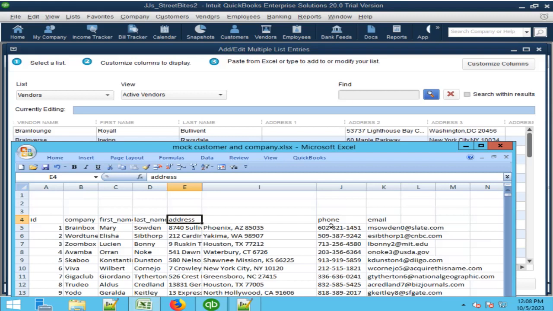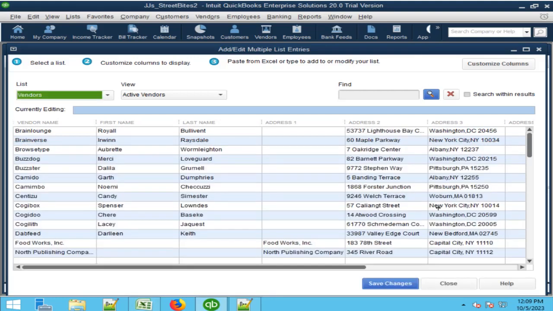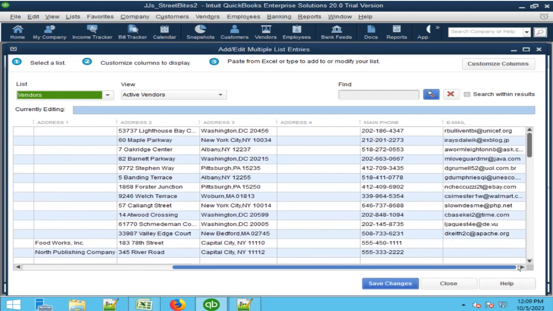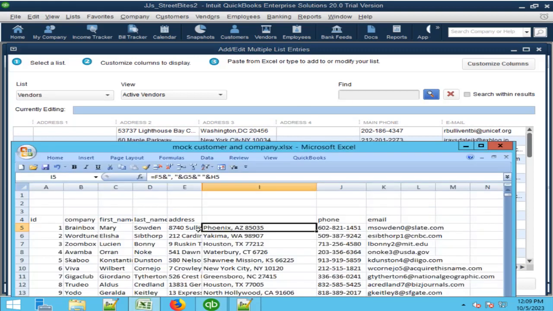Then I have the city, state, and zip together in address 3, the street address, the city, state, and zip. Then if I scroll over, I have an additional address column, and then a phone number and an email. Okay, so if I copy and paste this, it's not going to line up correctly, and I'll show you that.